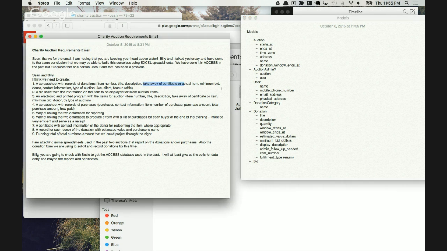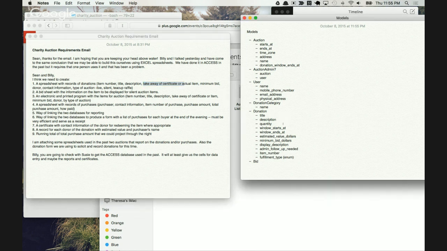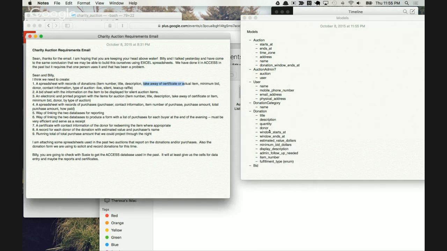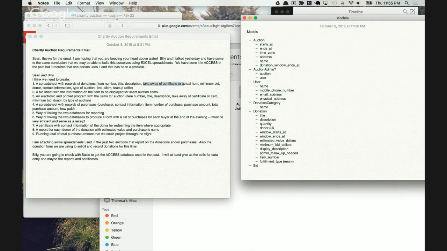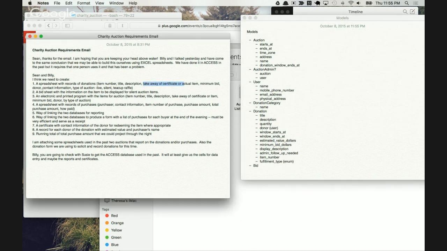Now we've got minimum bid, I think already covered. We've got the donor. I didn't actually make a note of that here, so we're going to add that, donor. We've got the contact information for the donor, which again, donor is a user, so that's covered that way. Type of auction: live, silent, or teacup raffle.